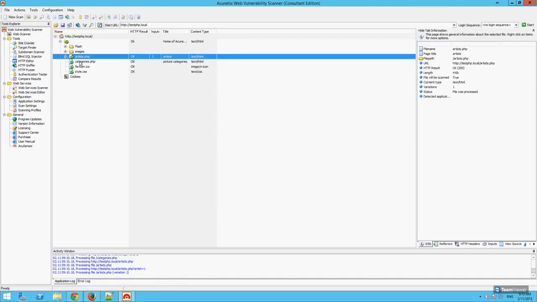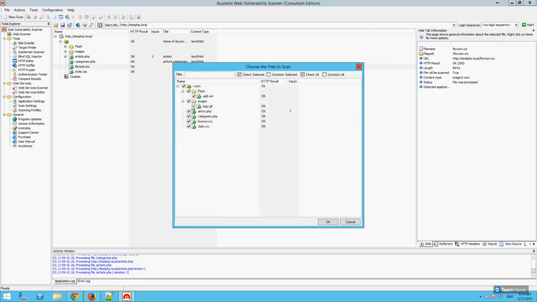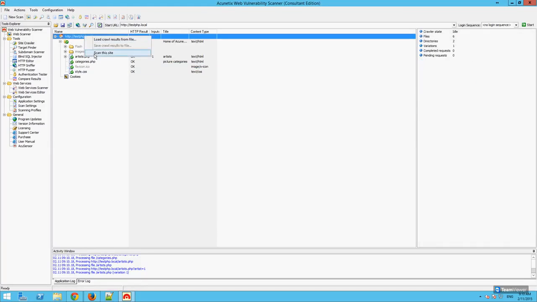And here we basically get a very neat structure, and I can exclude anything, for instance, crawl. And if I had to right mouse click this and say scan the site, only these 3 files will be scanned. So that is a manually crawling the site and targeting exactly what you want to scan.